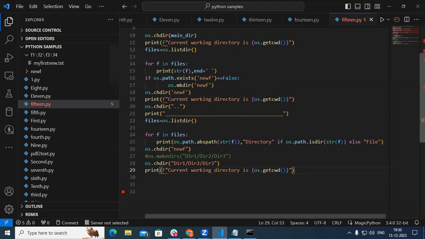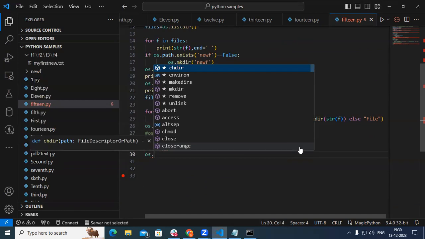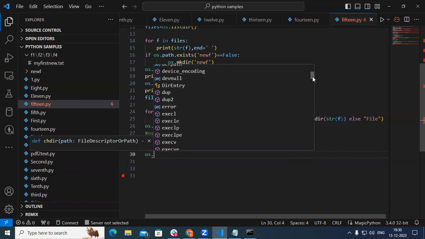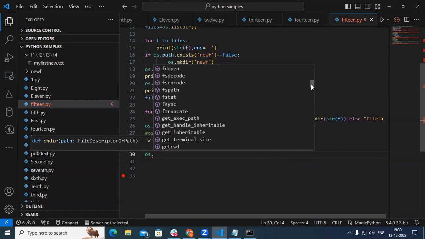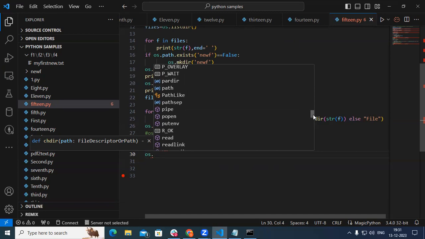OS is a module, and using it you can have operating system related functionality. If you go with the OS and type here, you can find many things. Inside this, you may have some other library called path. There are so many things available, and with the help of those, you can perform various operations. One of them here is path, which is another namespace inside that. You also have pipe, env, and many other things available for us.